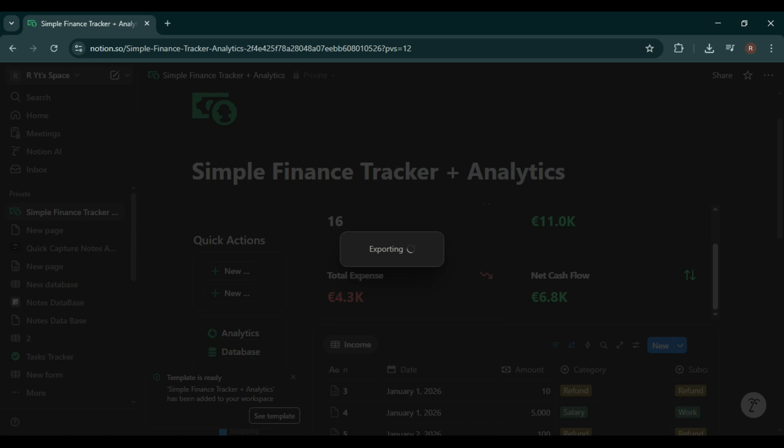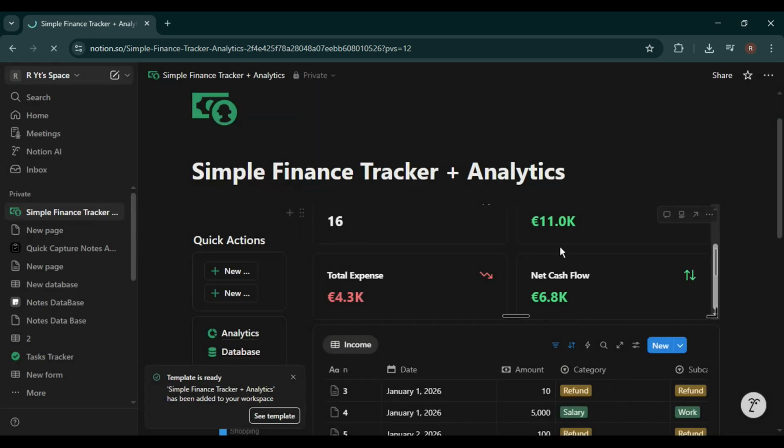And that's it. You've successfully backed up your Notion page. You can repeat this process for other important pages or databases to make sure all your critical information is safely stored outside of Notion.